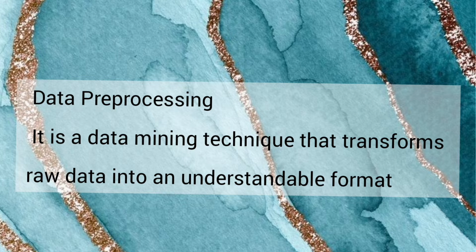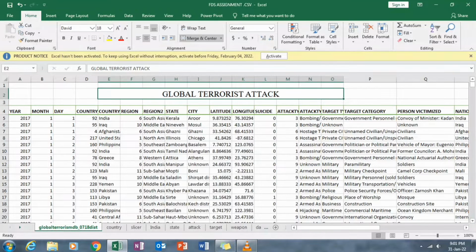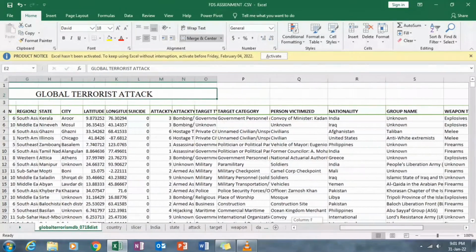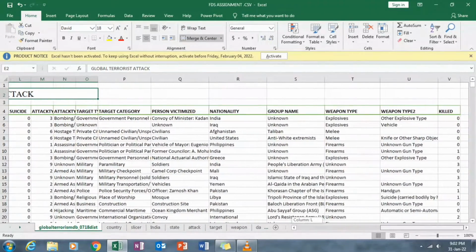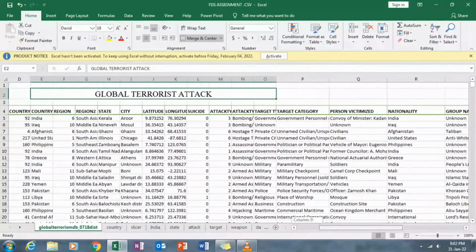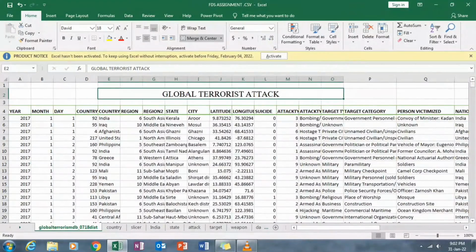Data preprocessing. It is a data mining technique that transforms raw data into an understandable format. This is my pre-processed data which has 20 plus columns and 500 plus rows.